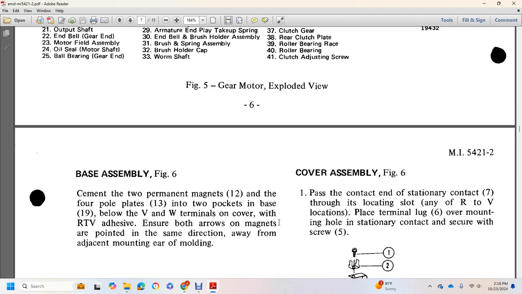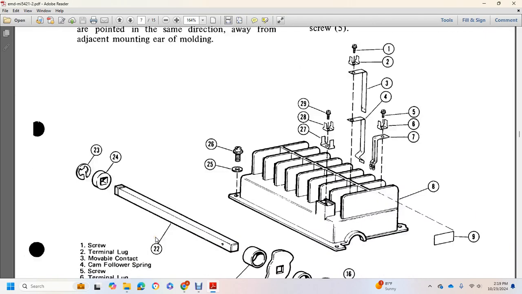Base assembly, figure 6. Cement 2 permanent magnets 12 with the 4 poles 13 into the 2 pockets on the base 19, below the V and W terminals on the cover, with RTV adhesive. Make sure both pairs of magnets are pointing in the same direction, away from the adjacent mounting of each molding.